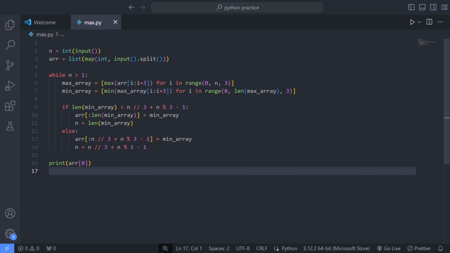Output: print(ARR[0]) prints the first element of the array ARR, which is the final result according to the problem statement. I hope this explanation helps.